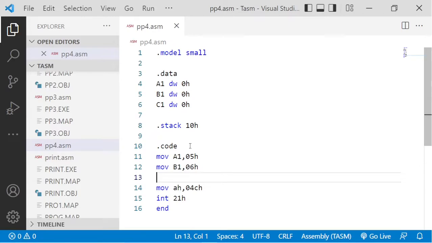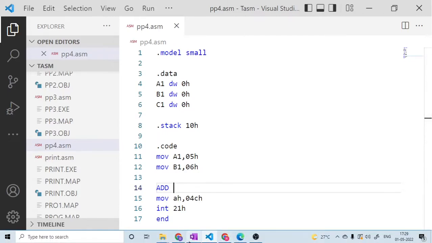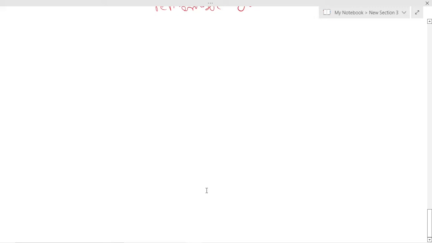Then what we want to do is compute the sum of these two variables. So we know the instruction is the add instruction. Let me explain this add instruction in a moment. Add is the name of the instruction, and then here you will be writing operand 1, O1 comma O2. As I said, you can think of add as the plus operator. When you want to write O1 plus O2, you'll be writing add O1 comma O2.